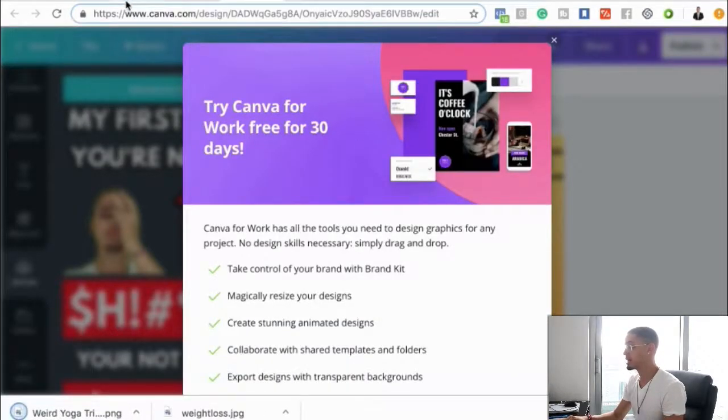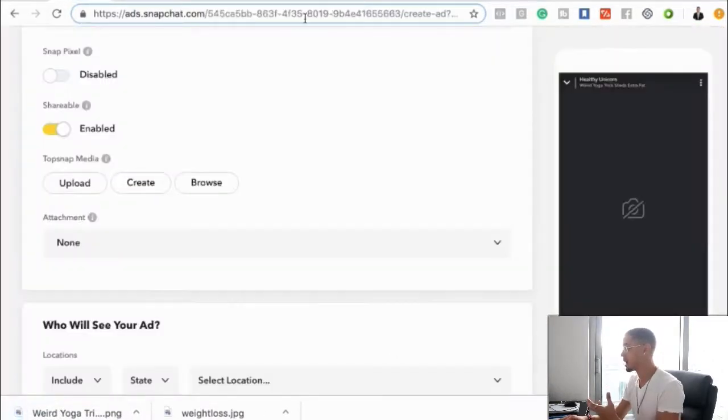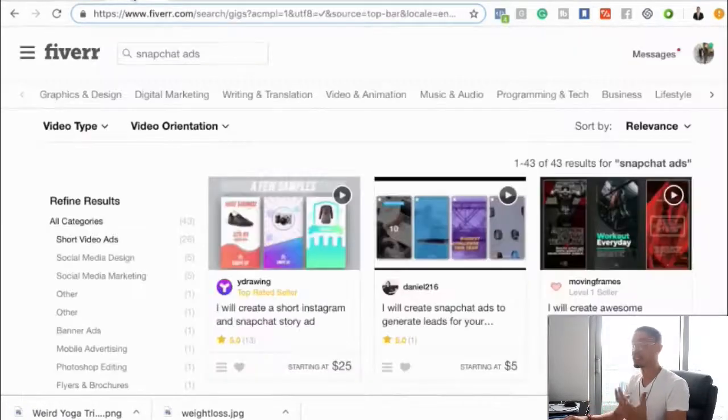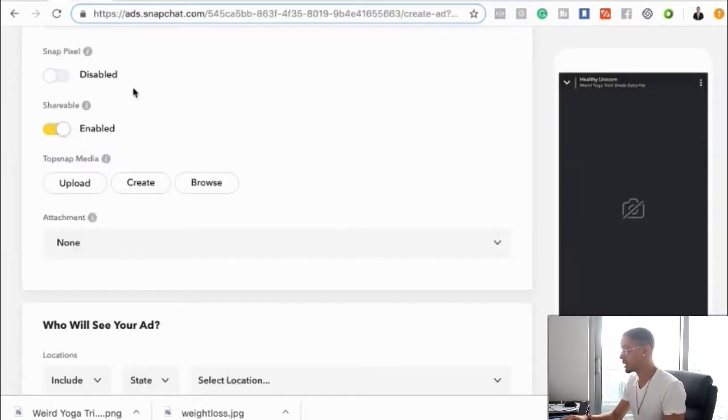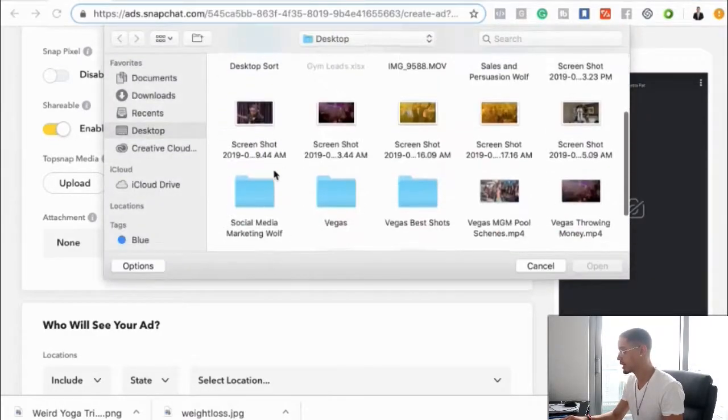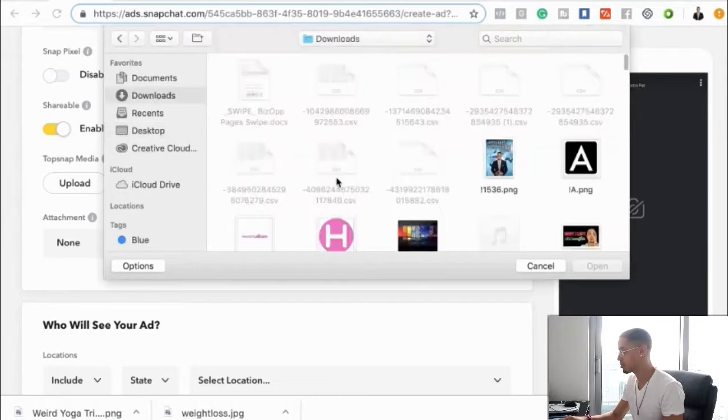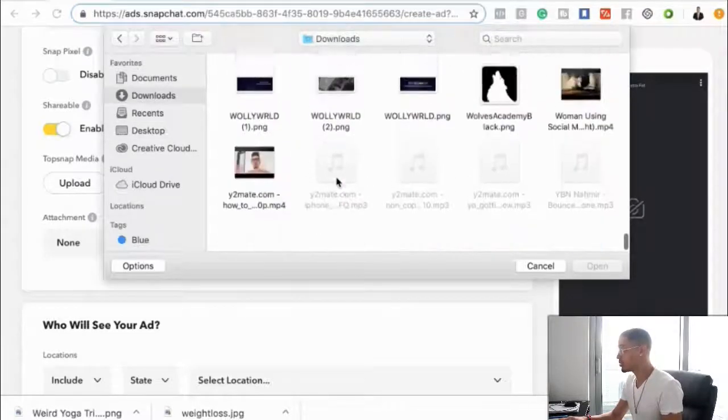Now another option, guys, is making it within Snapchat. Another option is going to Fiverr and actually getting somebody to create it for you. But the next step would be basically I'm going to upload my image. Again, guys, I'm not saying that this is going to be compliant, but you don't know until you try, right?